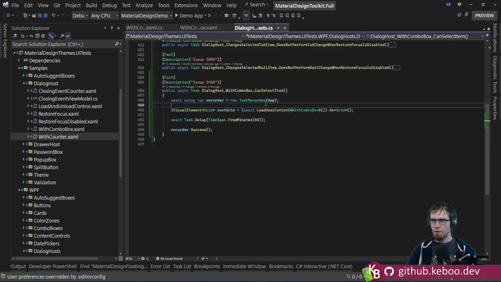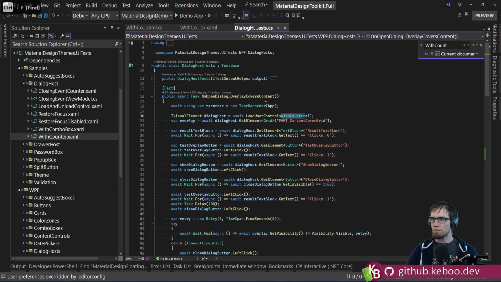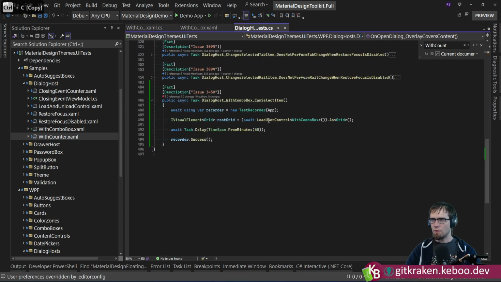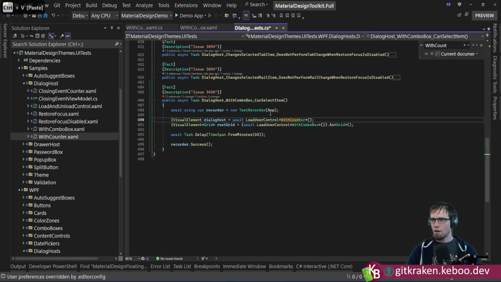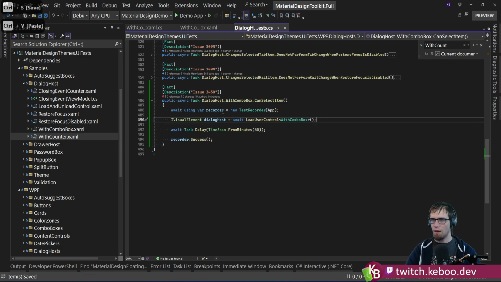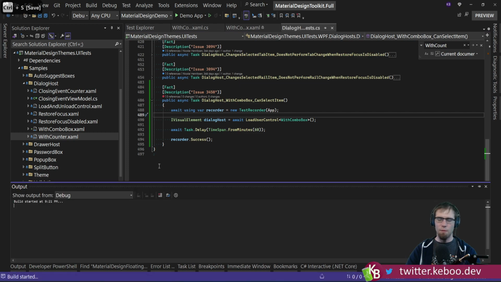So the width counter is going to be a little closer. Yeah, so this guy here is all, we just want that, I think. Yeah, we don't need to do anything, because load user control tries to look at the content, and that's just not going to work. We're just going to do that. So Copilot, you're an idiot. And then carry on our merry way.